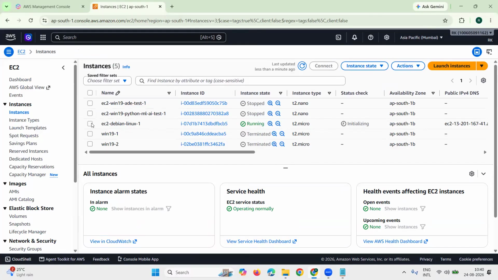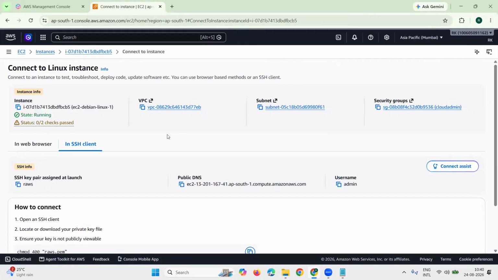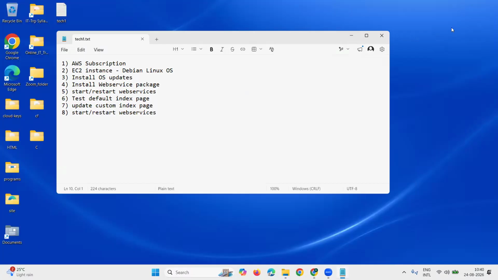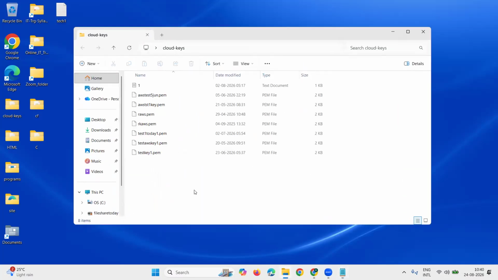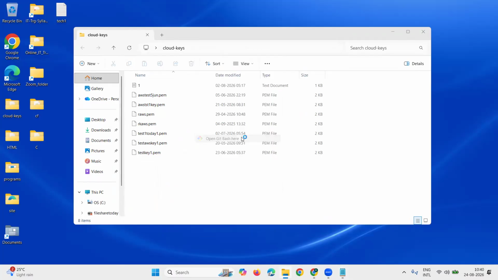Now that's the Linux machine I want to connect. Select. If network is enabled, connect button gets highlighted. Select connect button. And my connection method is SSH. So go to SSH client tab. And step number 4 will give you a default connection string. Copy that. My cloud keys are stored in local folder. Under cloud key folder on desktop, show more options, launch Git bash.